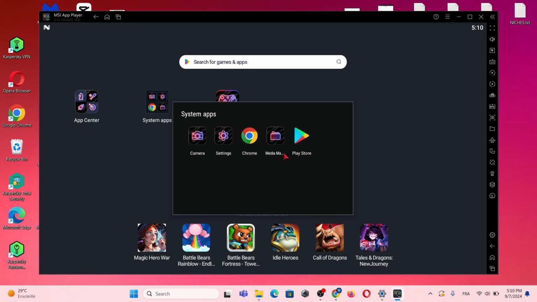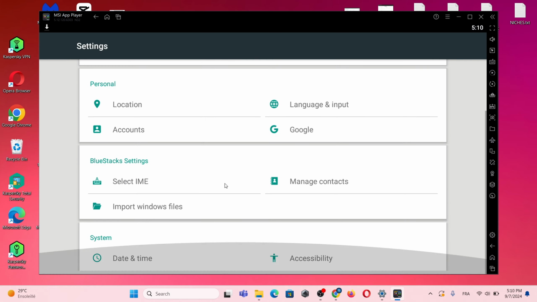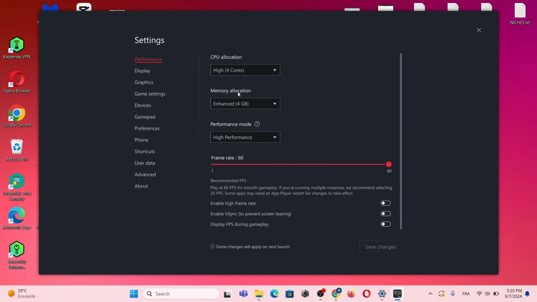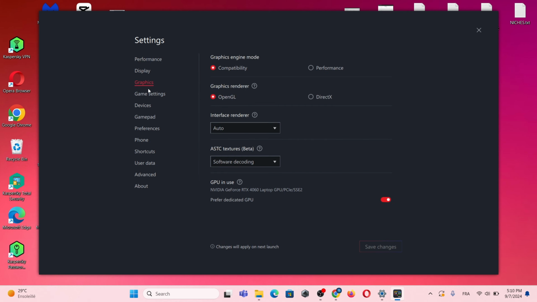The Play Store: put your email, Gmail, in the Play Store, and open it and install games and apps from Play Store. And from here we can change the MSI App Player settings.